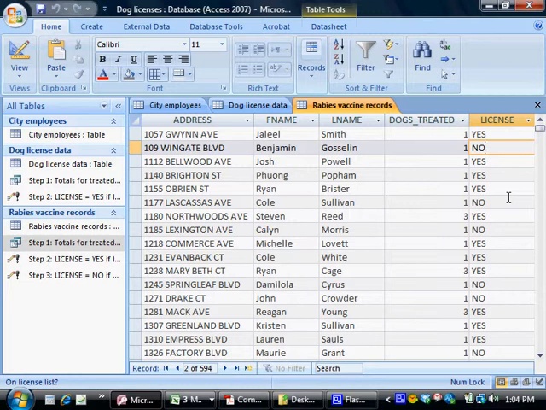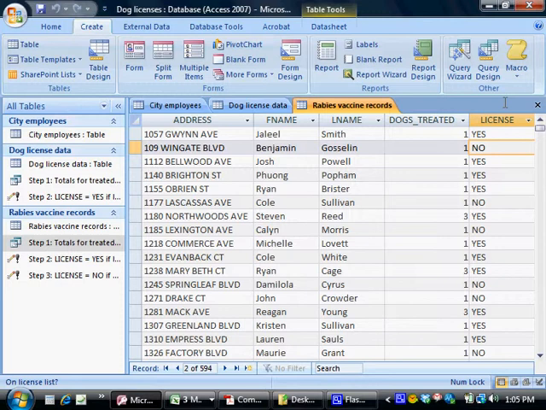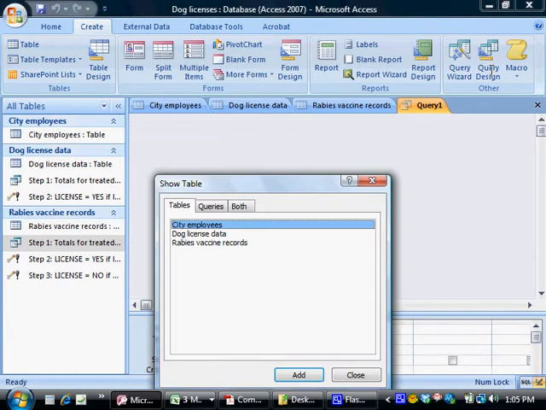So there could be folks like that, and the way to find them is to actually compare the number of dogs that they have on the rabies treatment list with the number of dogs that they have on the license list. And Access will let us do that using a couple of additional features here. Again, we're going to use a query, so I'm going to start with create and query design right here. And I'm going to put up the 2 tables we're going to be using, the dog license data table and the rabies vaccine records table.